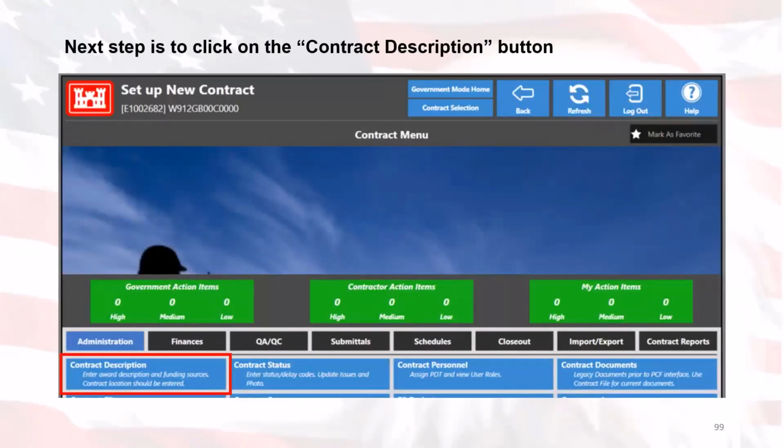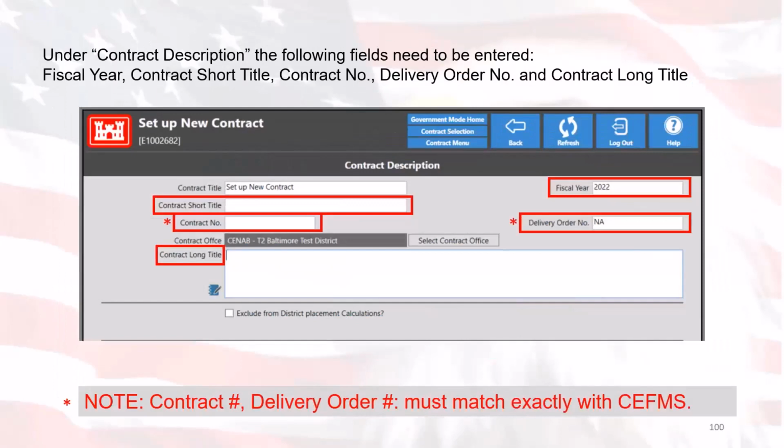And then once the contract menu screen is displayed, you can go ahead and click on the contract description, which is going to be our first stop. And in the contract description, we can go through and enter the following fields: fiscal year, contract short title, contract number, delivery order number, and contract long title. Just a note, the contract number and delivery number must match exactly within CFM.